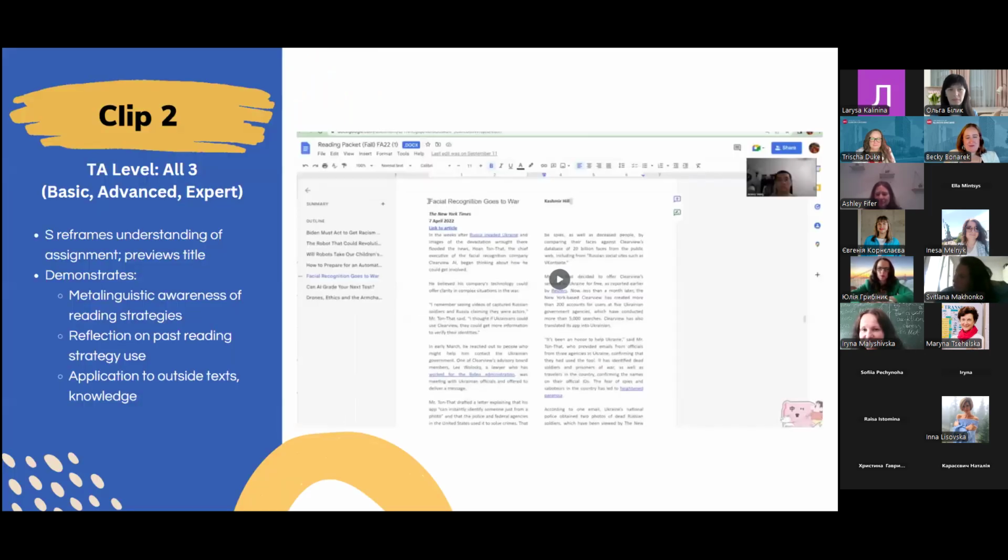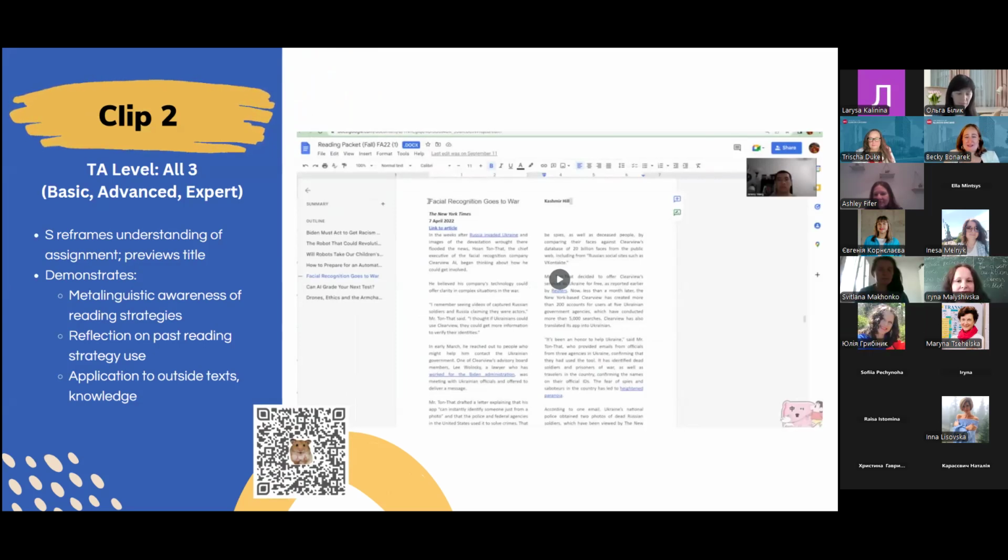The second clip, which you can also find in the folder that we shared with you by accessing the QR code at the bottom of your screen. The second student in the second clip demonstrates all three levels: basic, advanced, and expert. You'll watch the student walk the instructor through how he understands the assignment requirements, including the three levels of skills.